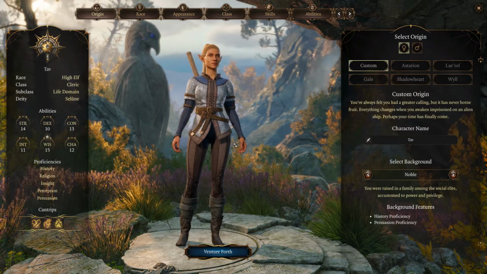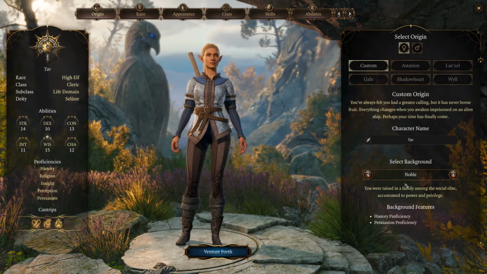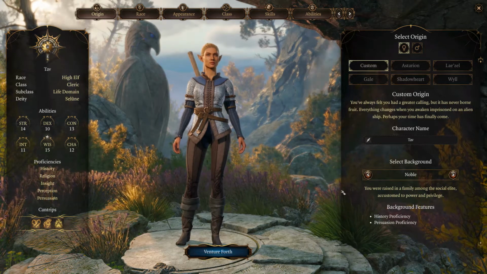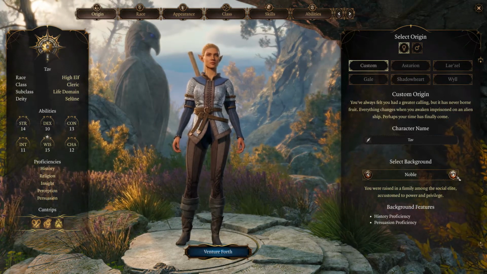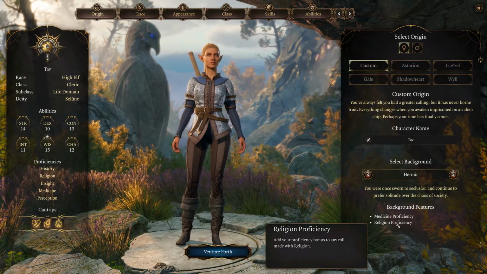It'd be cool if you got your signet ring and were recognized in conversations as a Noble in your past, maybe let into some keeps that other players would have to sneak into or persuade to get around. That would be pretty cool. And your Hermit does indeed come with your medicine and religion proficiencies.